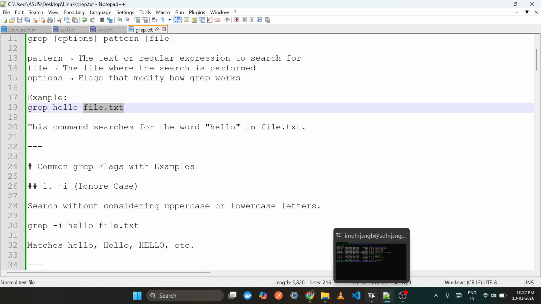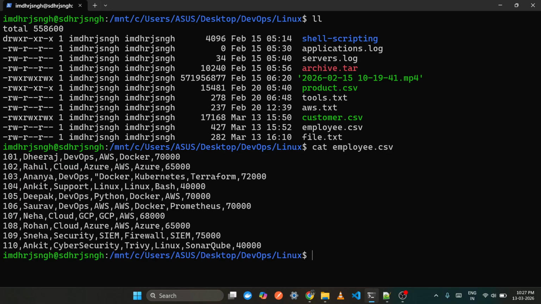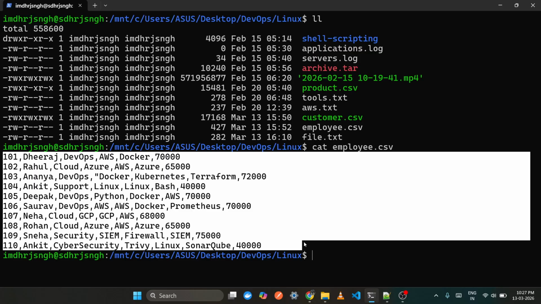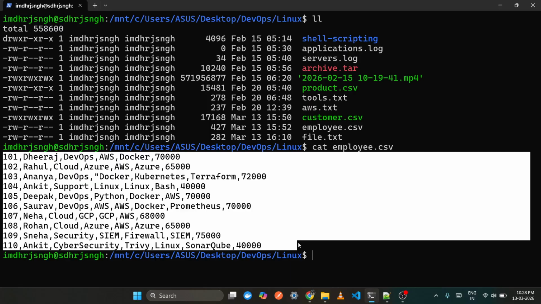So let me go to my terminal. We have many files here. Firstly, I will show you the content inside this employer.csv file. I would like to search for a particular pattern from this file. Let us suppose I want to search for AWS. This is the complete content of the file employer.csv.